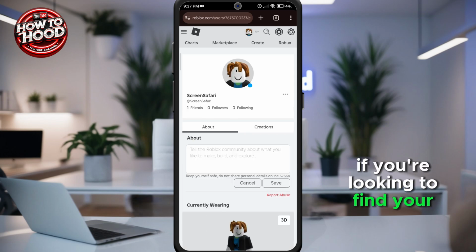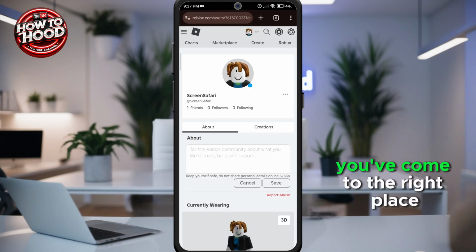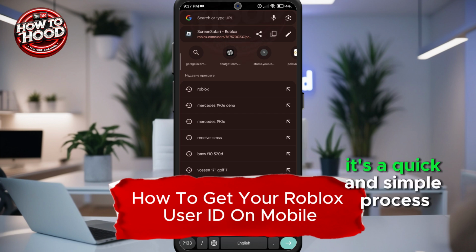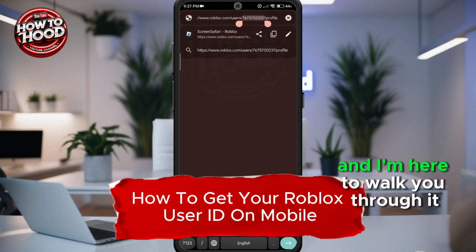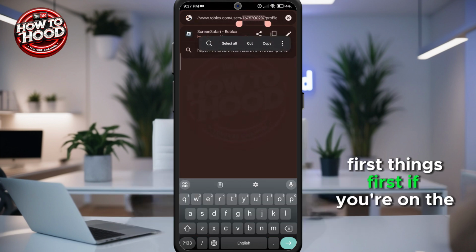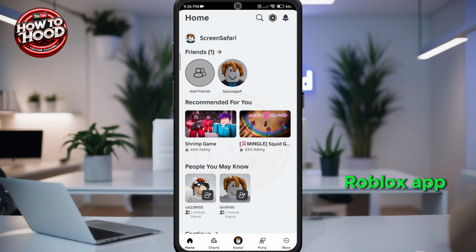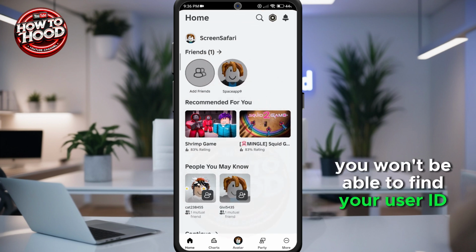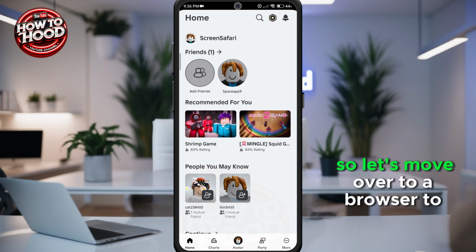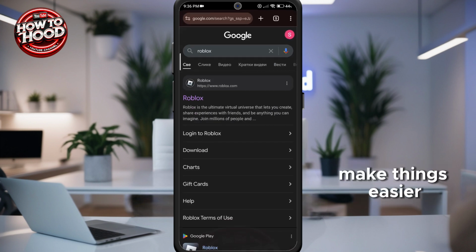If you're looking to find your Roblox user ID, you've come to the right place. It's a quick and simple process, and I'm here to walk you through it. First things first, if you're on the Roblox app, you won't be able to find your user ID directly. So let's move over to a browser to make things easier.